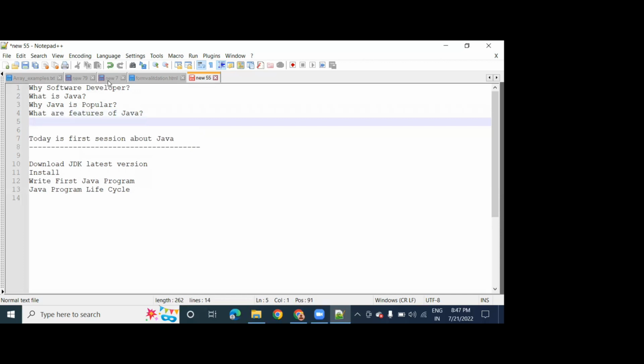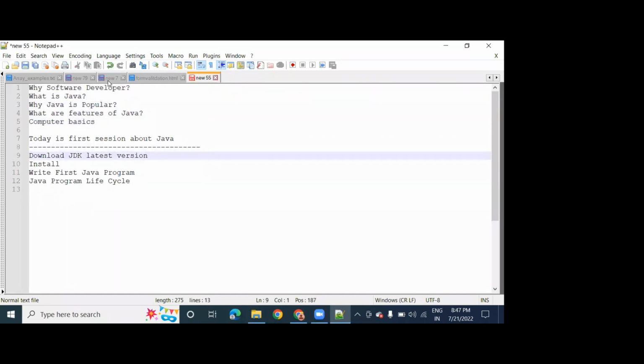Then a little bit of computer basics. So these are the things we have discussed in the earlier session as part of the introduction. Okay, and from today we will start this first session about Java.